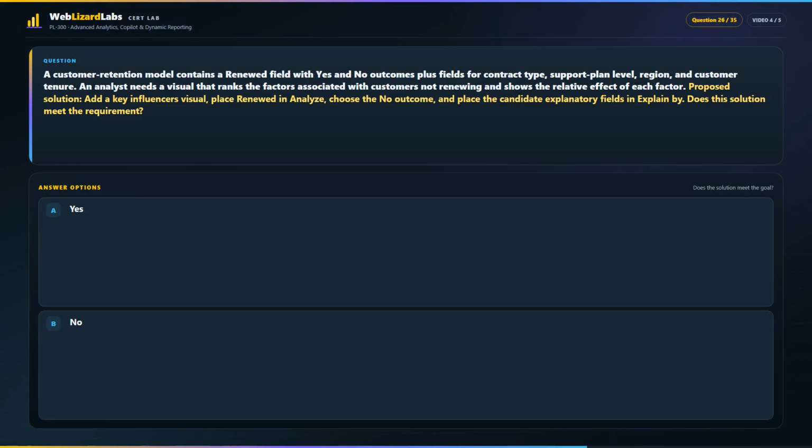Question 26. A customer retention model contains a renewed field with yes and no outcomes, plus fields for contract type, support plan level, region, and customer tenure. An analyst needs a visual that ranks the factors associated with customers not renewing and shows the relative effect of each factor. Proposed solution. Add a key influencers visual, place renewed in Analyze, choose the no outcome, and place the candidate explanatory fields in Explain By. Does this solution meet the requirement? Answer choices. A. Yes. B. No.